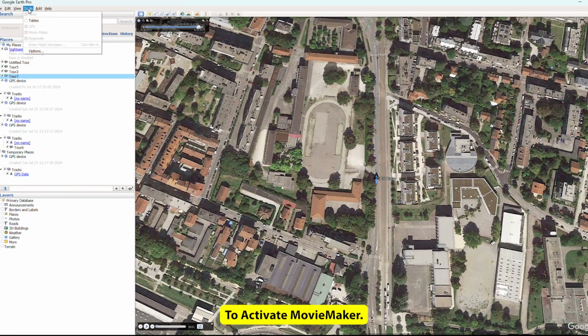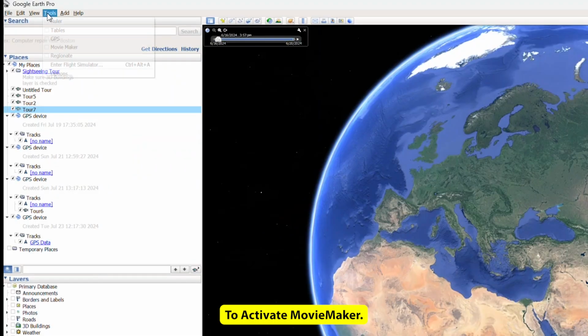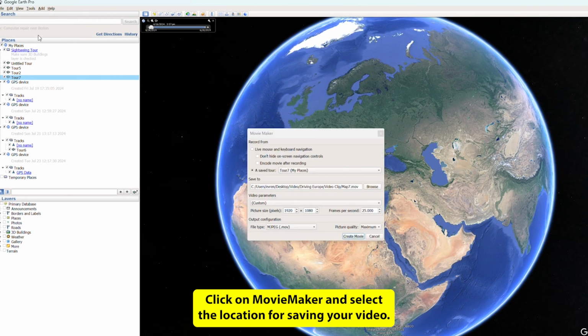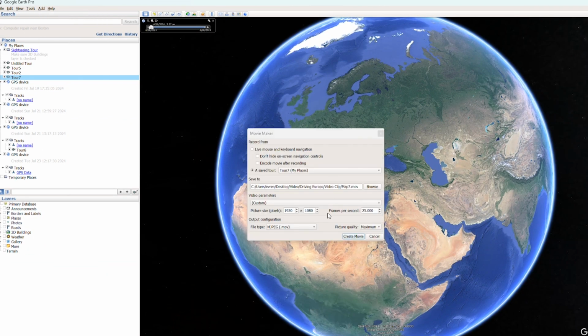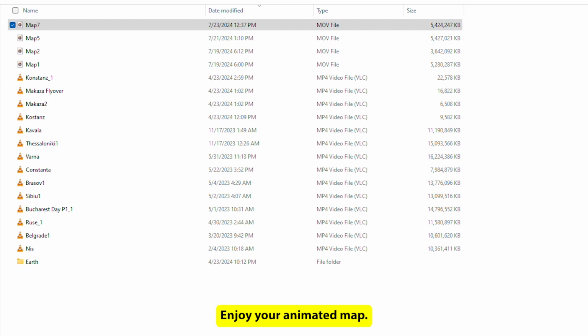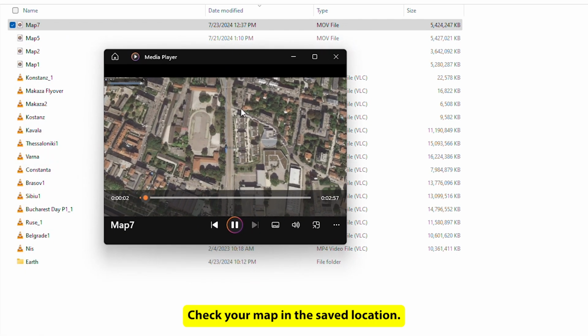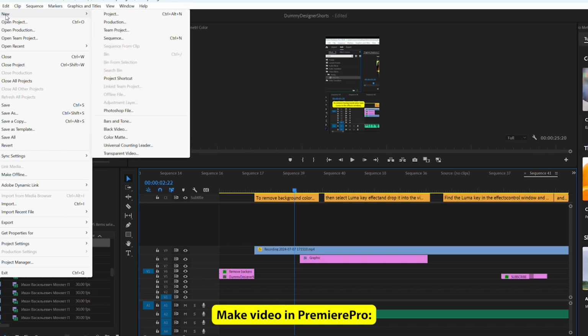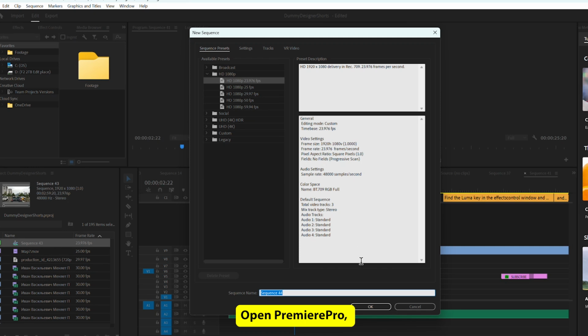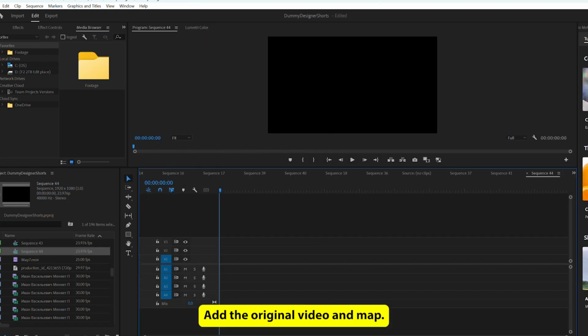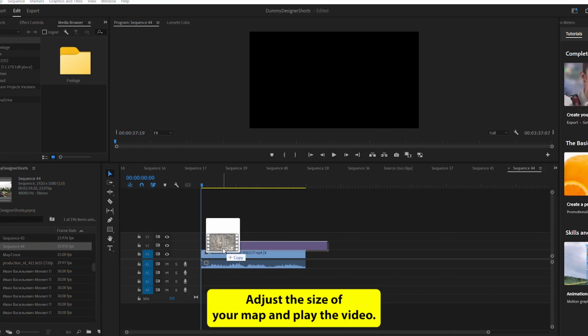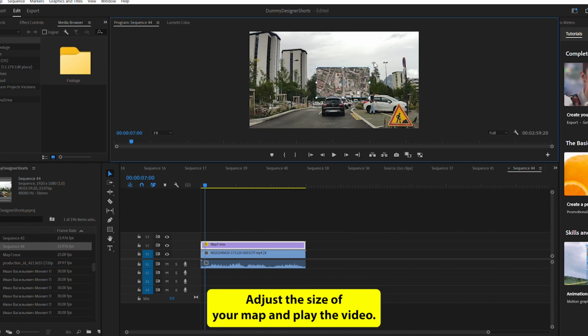Open and close Google Earth Pro to activate Movie Maker. Click on Movie Maker and select the location for saving your video. Enjoy your animated map. Check your map in the saved location. Make the video in Premiere Pro. Open Premiere Pro, create a new sequence, add the original video and map, adjust the size of your map, and play the video.